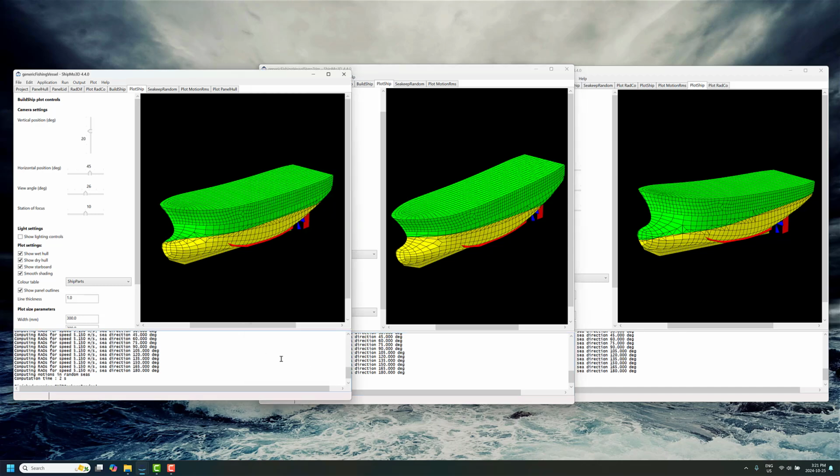So when might you want to do this? Operationally, there might be some changes to the trim of the vessel depending on the loadout and the operational condition, and this is giving you an idea of how you can go about checking the effects of this.